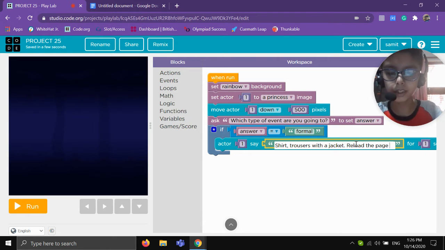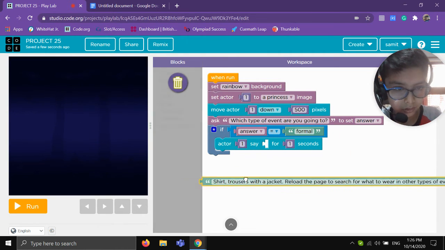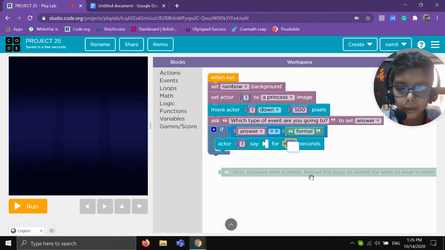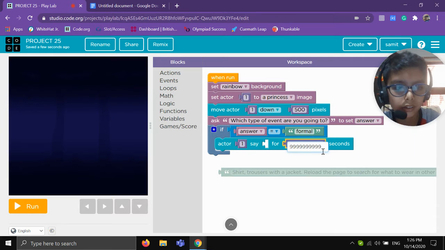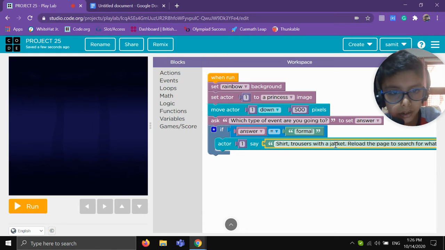Reload the page to search for what to wear in other types of events. I'll do it for 30 seconds. So no, I will do it for 60. No, I'll do it for 90. Do it for 99 seconds. And I will drag it here.